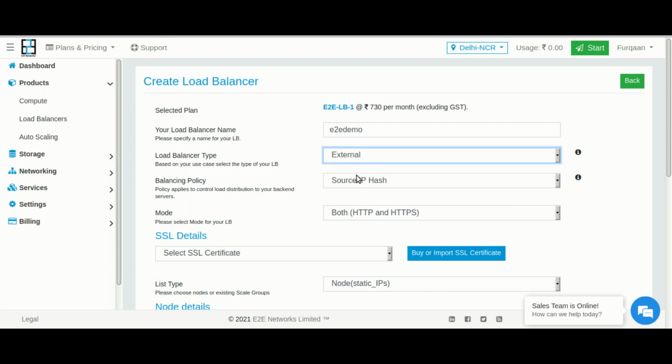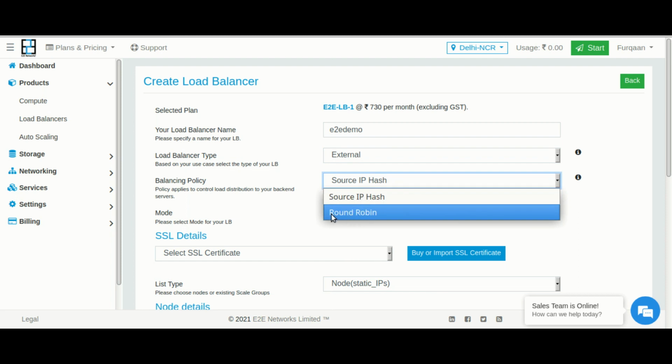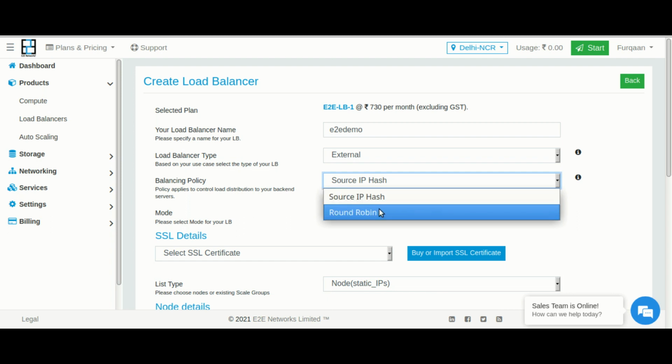Next, select the option for balancing policy. Policy applies to control load distribution to your backend servers. Round-robin method distributes the connection requests evenly among backend servers. Source IP hash method selects the backend server to use based on a hash of the source IP, ensuring that a user will connect to the same backend server. We are proceeding with round-robin policy here.